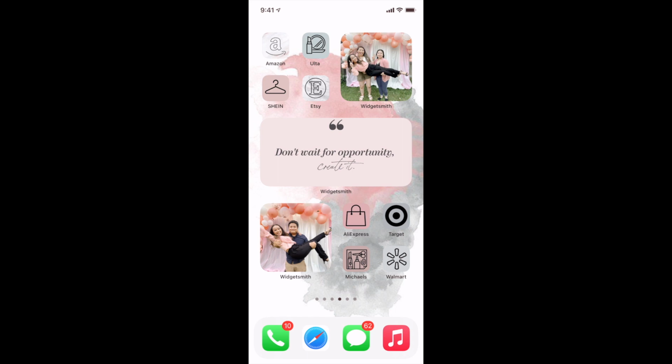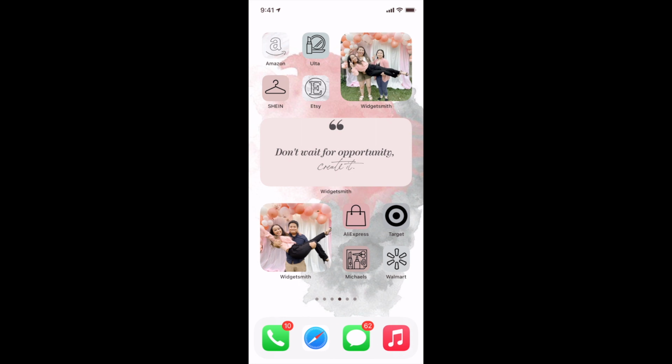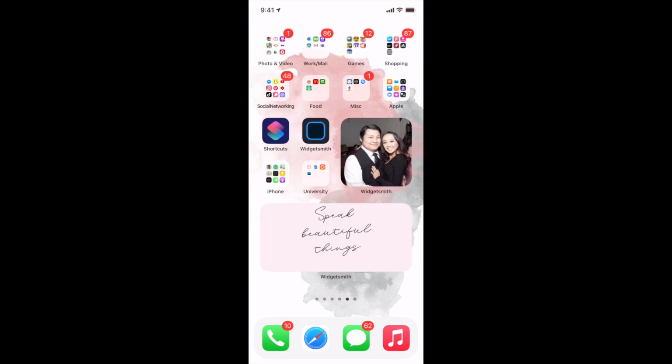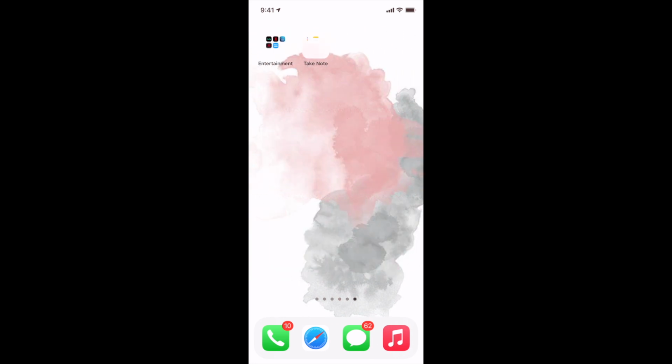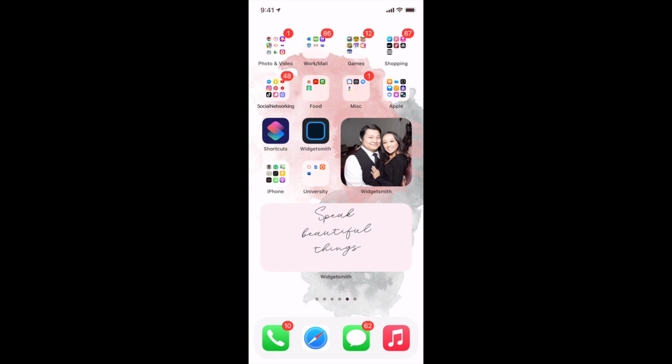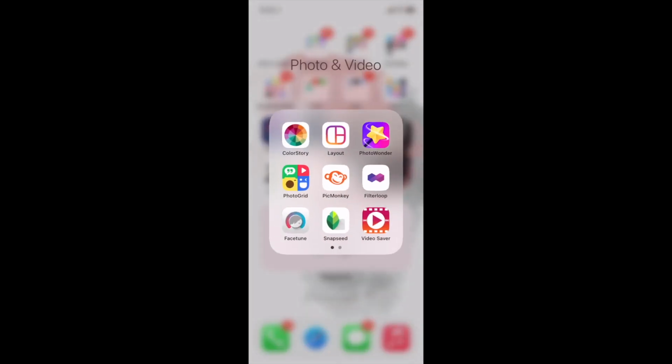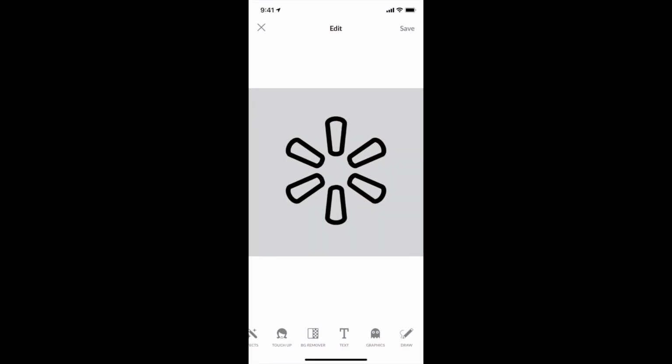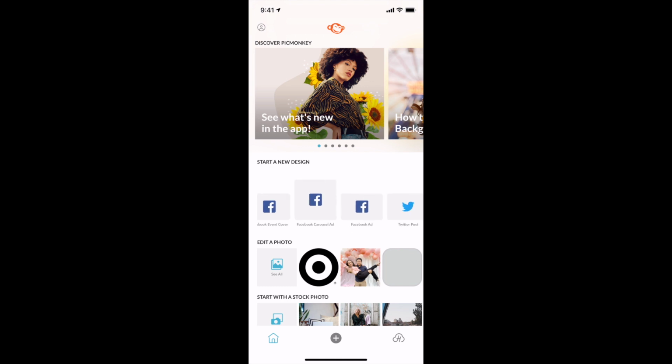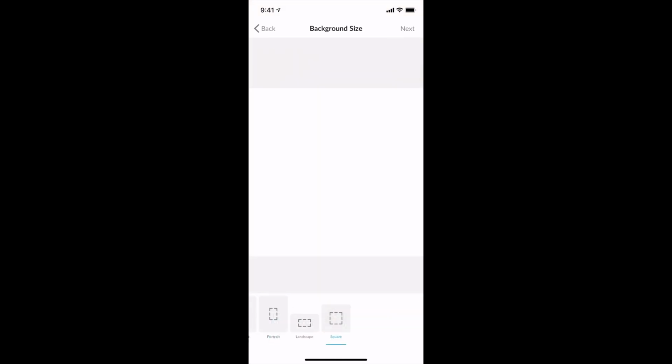So that's my Target logo. So that's how I make my logos, to have a transparent or PNG. And then once I do that, I go to PicMonkey. Sorry, I did a Target, a Walmart one. I'll go ahead and show you guys. I go all the way to the very end because I found that this works best.